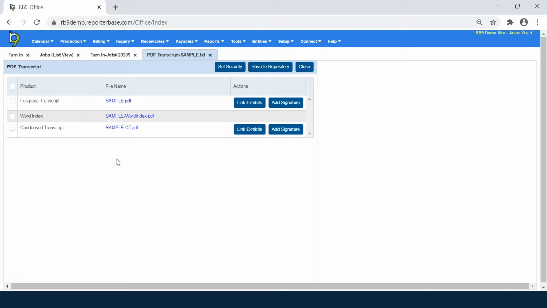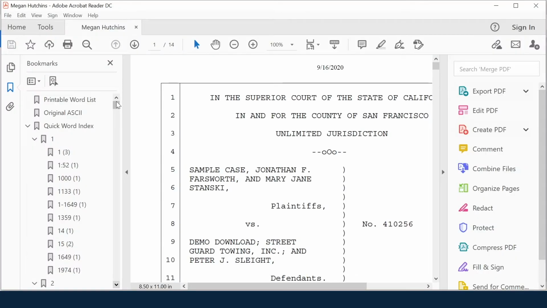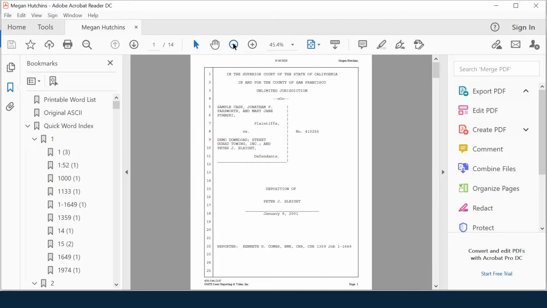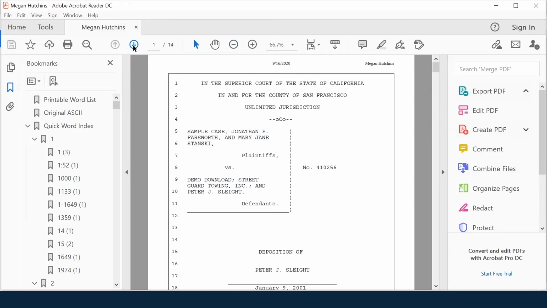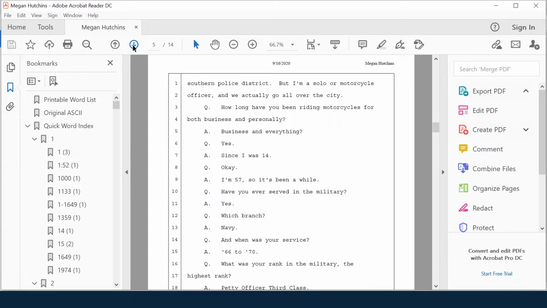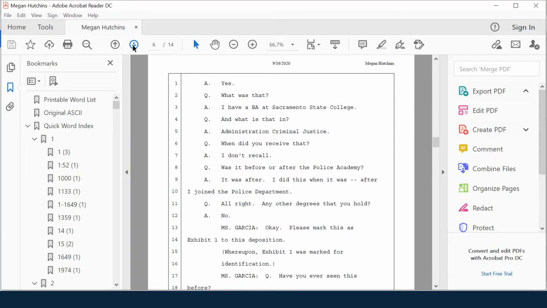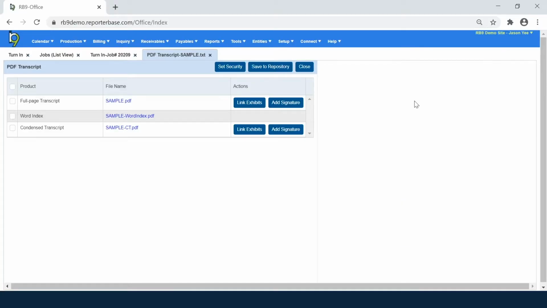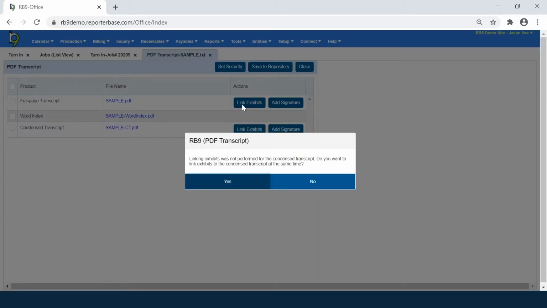If I needed to look at this transcript or I wanted to look at it now, I could click on the file name. And since this is actually in a web browser, it's downloaded this PDF transcript to my computer. So this is what my transcript actually looks like. Again, it's going to be all similar to what you're already used to if you use RB8 to create your PDF transcripts now. Okay. Notice here, you can still link exhibits.